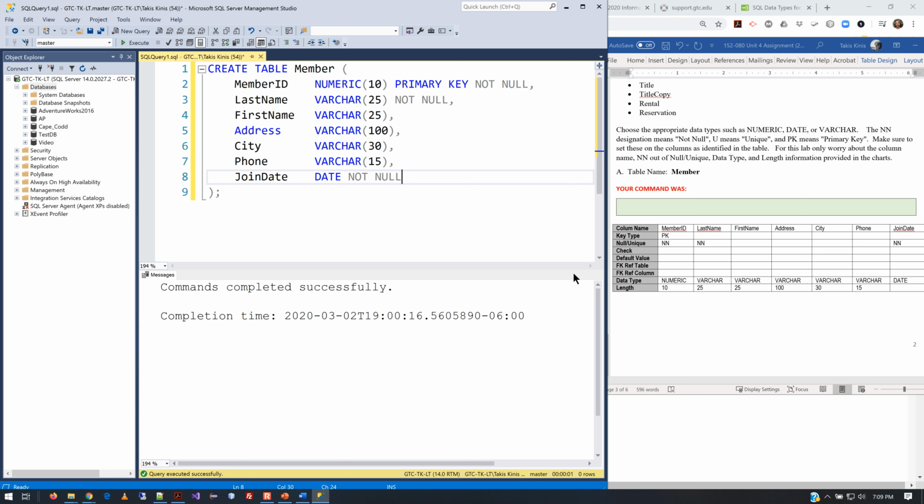You guys think this query looks okay? Anything I should do differently? No, I think we're fine. Let's go ahead now that we have this set up and let's execute it. And notice the command's completed successfully.